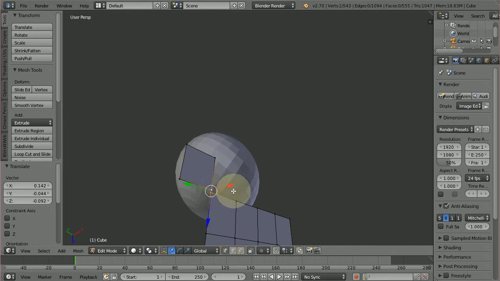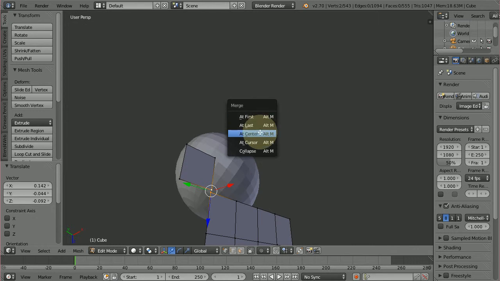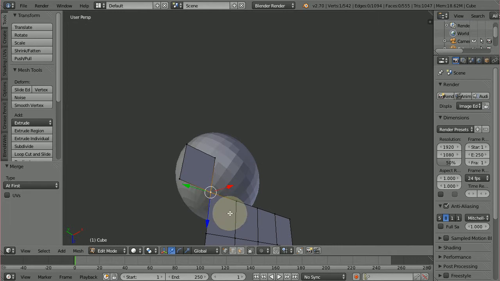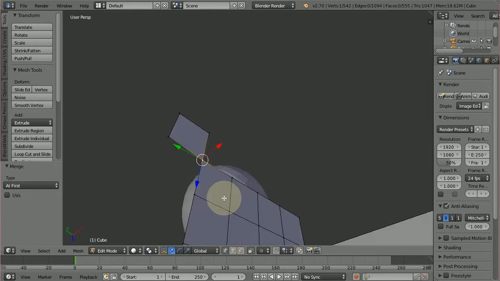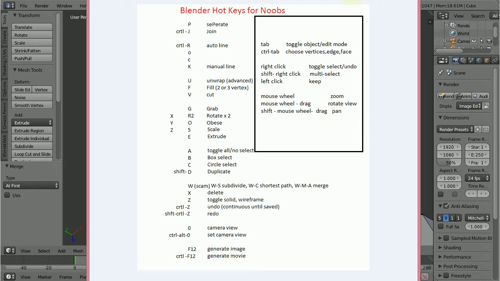But if I select that one and select that one and W, then M for merge, M, and then A for, which one's A? At first, whatever. Now they're actually one thing, and when you get into complex shapes, sometimes you mess up. You've got to go through and select a bunch of things and set them into one spot. Really useful.